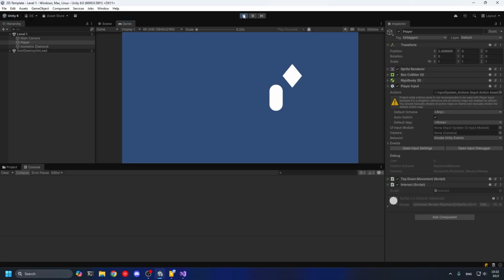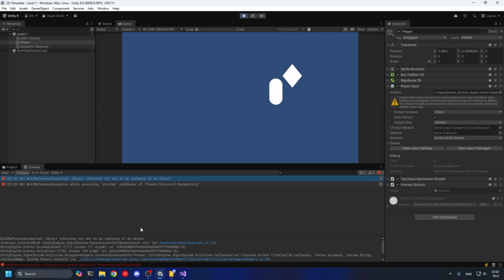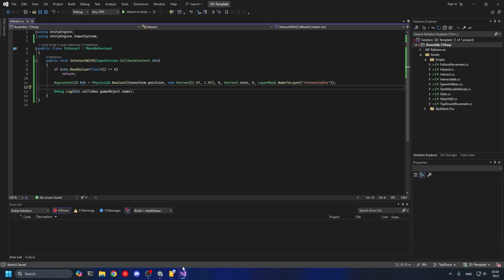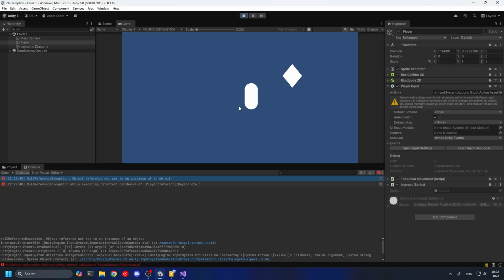If I walk towards the diamond and press E now, we get a little exception. Interact with 13. Okay, so the issue is that this line of code assumes we hit something. If we didn't actually hit anything, because apparently we didn't get close enough, it's going to freak out.